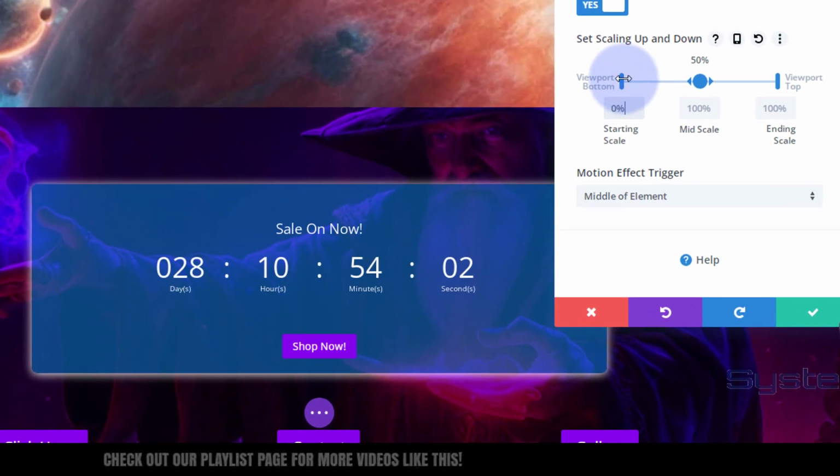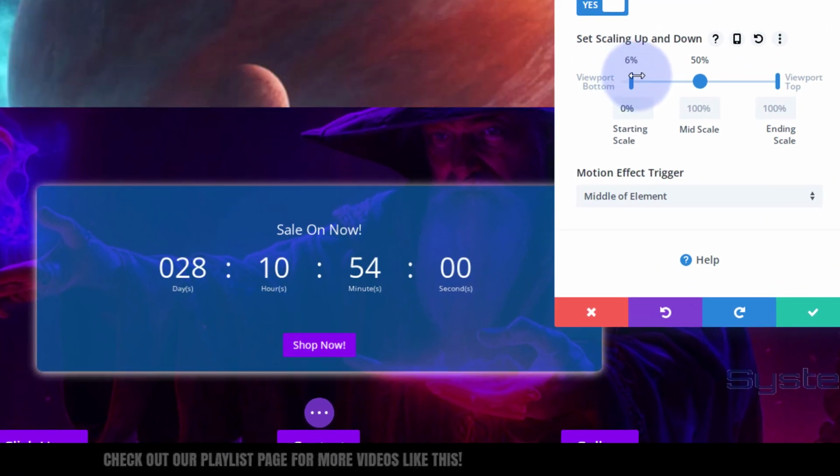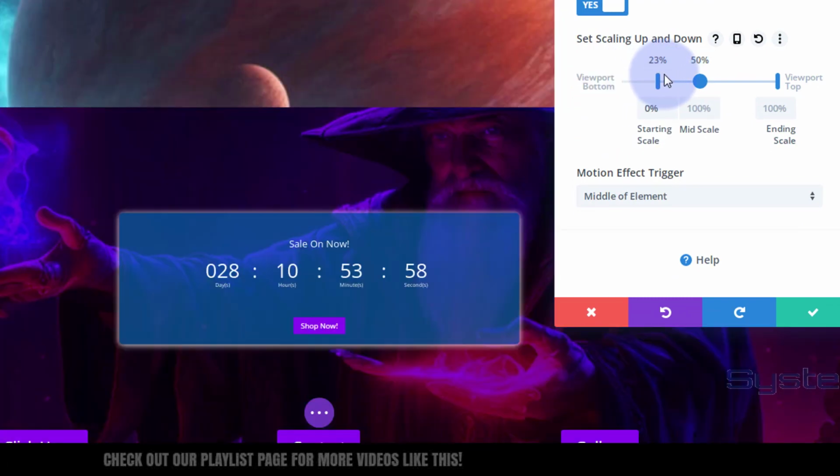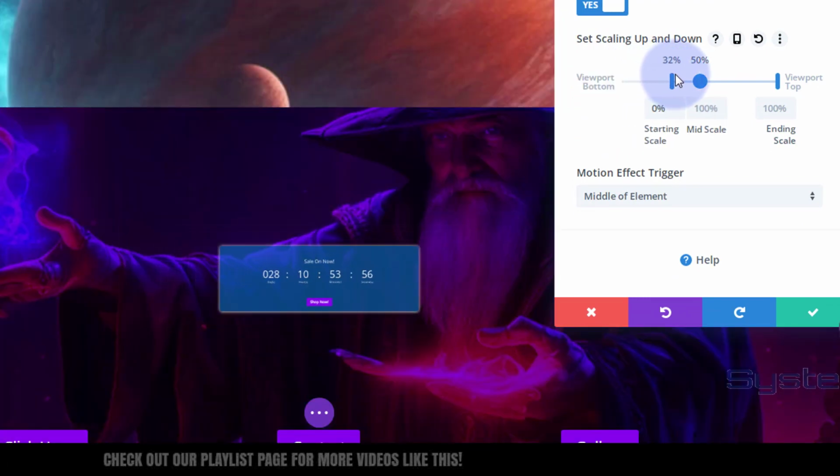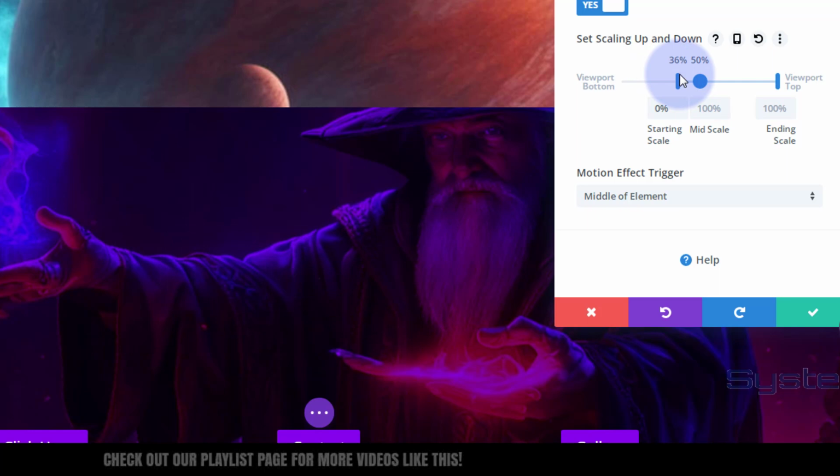But I want it to stay invisible up to about 40% maybe. Let's just roll this up till it actually disappears. 36% there. Let's make that 40. Let's round it up. Okay. Then at 50%, it's going to become 100% invisible.